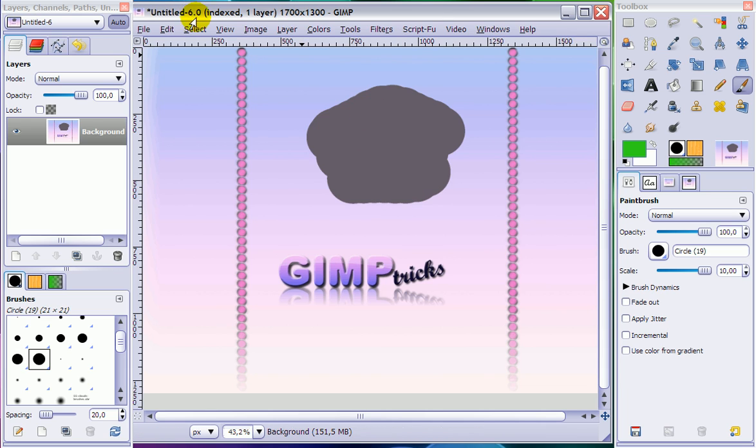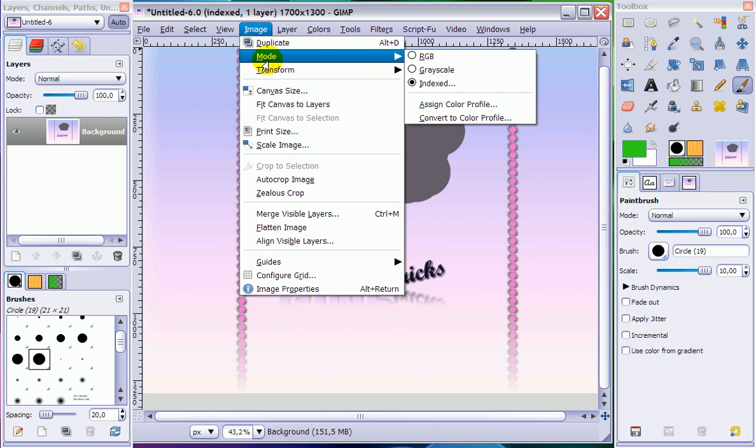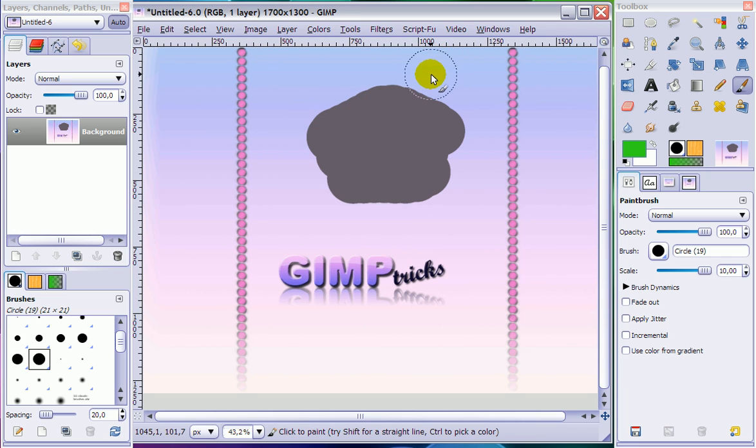And you have to look in the title bar here and see that it says indexed. This means that you're working on an indexed image, and an indexed image only has 255 colors. And when you try to paint with another color, it picks the color that is closest to the color you are trying to paint with. And in this case it's this grayish color. To fix this, you have to go to Image, Mode, and choose RGB mode. And now when I paint on it, it will become green.